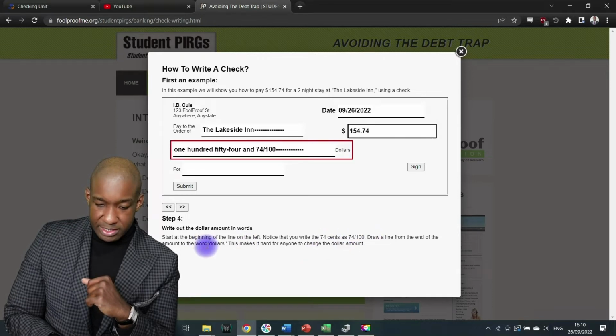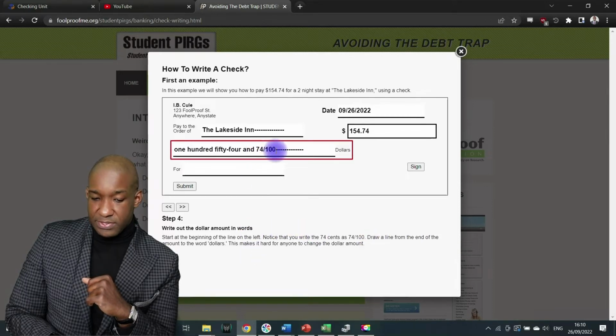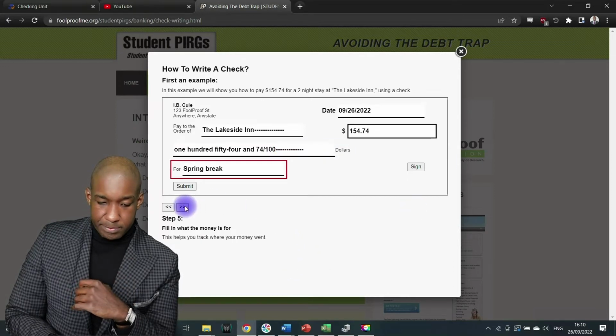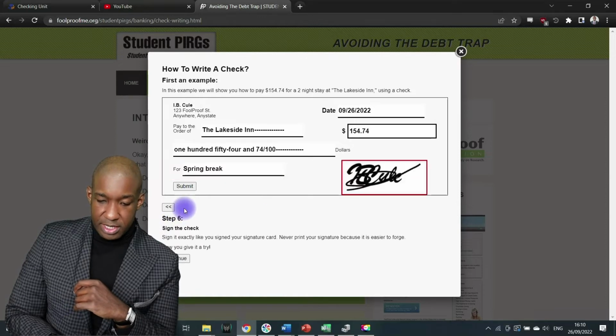Draw a line from the end of the amount to dollars, which makes it hard for anyone to change the dollar amount. So once again, this line won't allow me to add extra money. For spring break, the reason why you're doing this check, and then your signature.